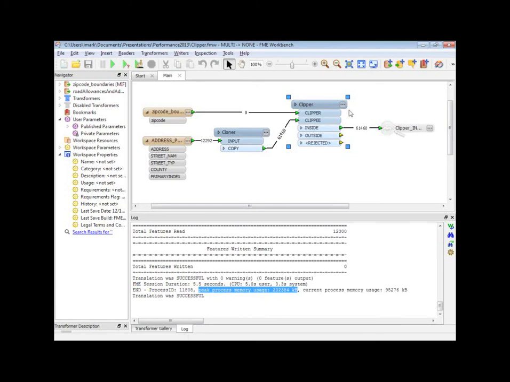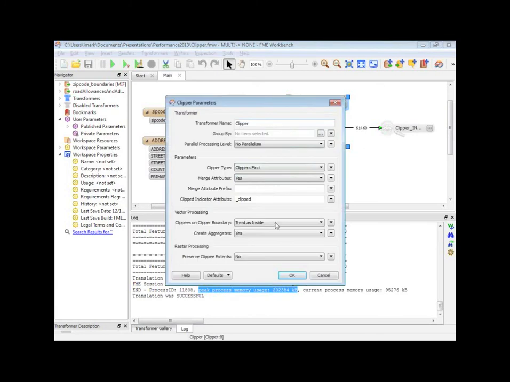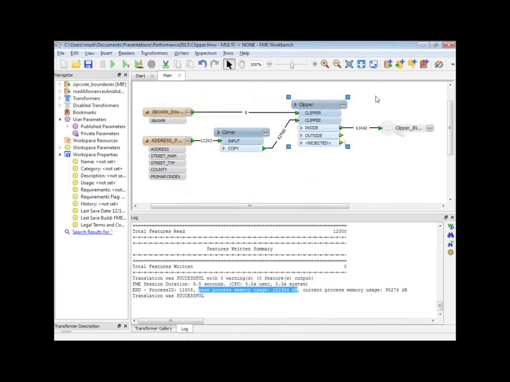Apart from multiple clippers, we have this option called clippers first. So what's the difference with that? Well, with multiple clippers, we're saying to the clipper transformer, take all of our data, hold it in memory, wait till you've got everything, then start clipping that data. But with clippers first, we're saying, okay, the first features to come through are going to be clippers. So subsequently, any addresses that come through to be clipped don't need to be stored in memory because we've got all the clip boundaries ready.